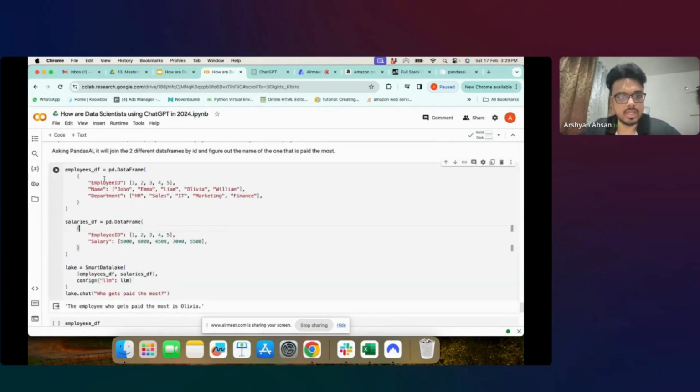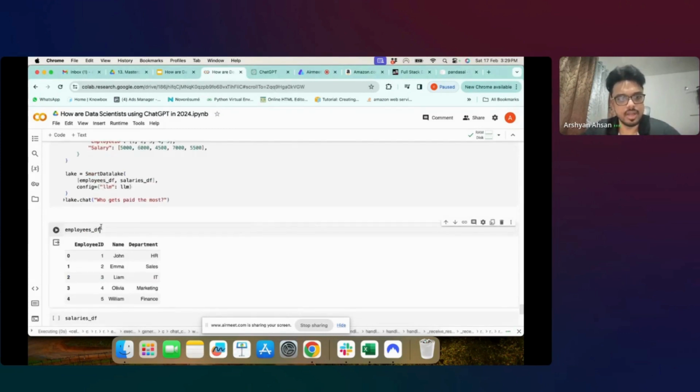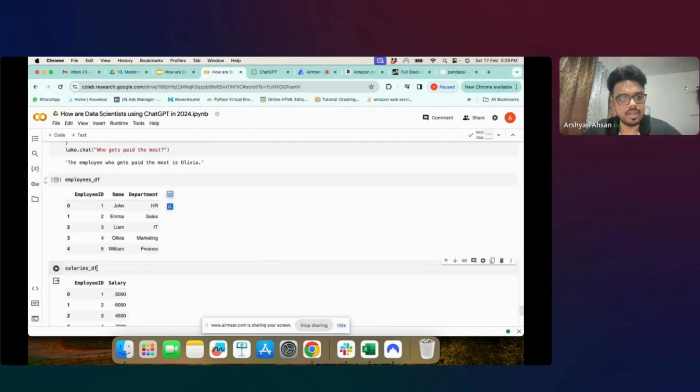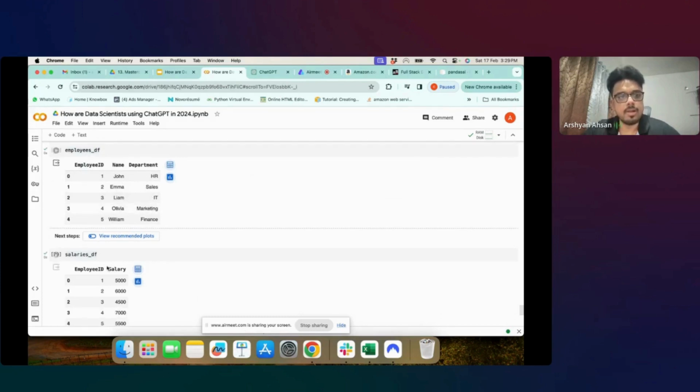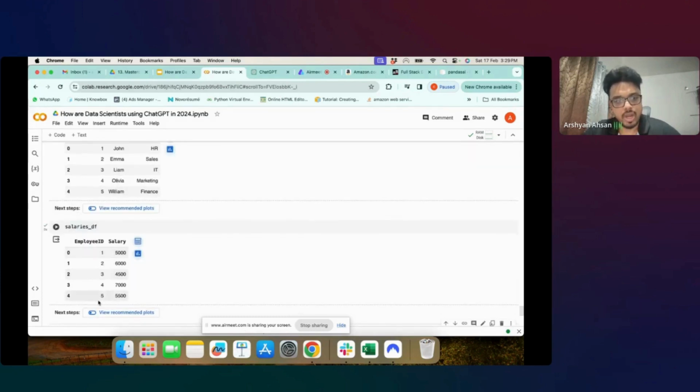लेट्स अज्यूम दैट दो डेटा सेट हैं. एक है एम्प्लॉय डीएफ और एक है सैलरी डीएफ. ठीक है, एम्प्लॉय डीएफ और सैलरी डीएफ दिखता कैसे है, पहले मैं वो बता देता हूँ. सो दिस इज एम्प्लॉय डीएफ जहाँ पे एम्प्लॉय आईडीज हैं, उनका नाम है, उनका डिपार्टमेंट है. एंड एक सैलरीज डीएफ है जहाँ पे एम्प्लॉय आईडी है और सैलरीज है. सो टू डिफरेंट डेटा सेट्स.